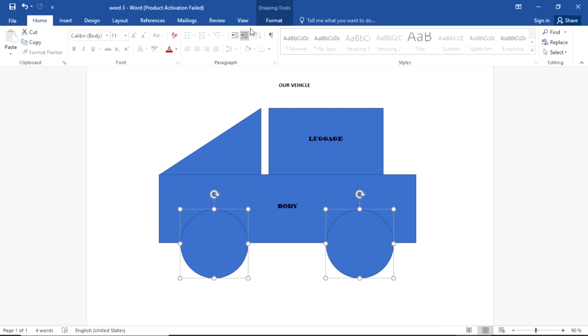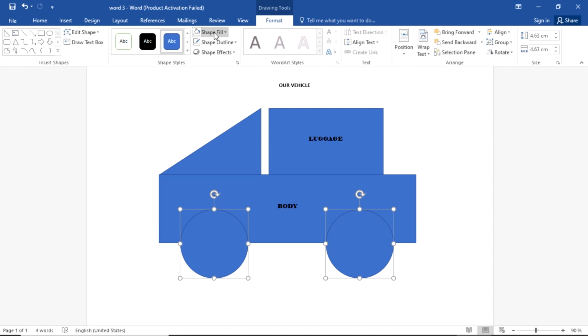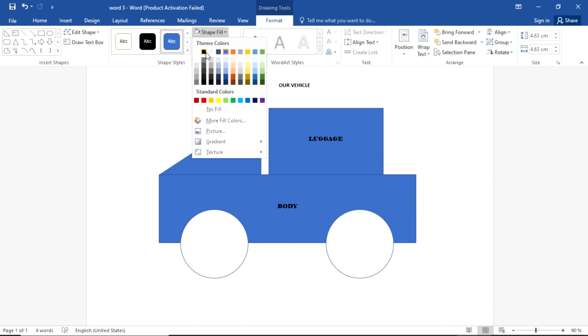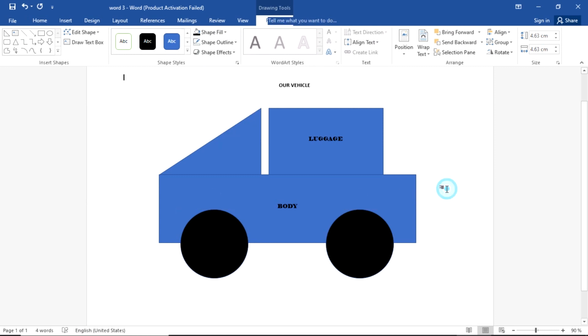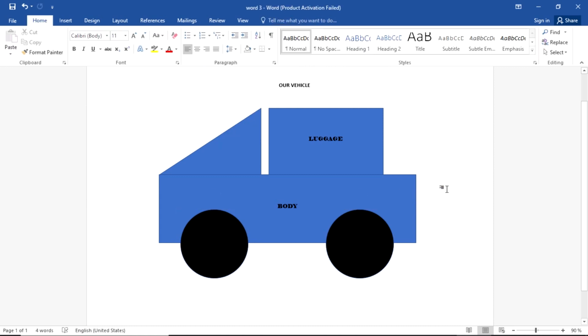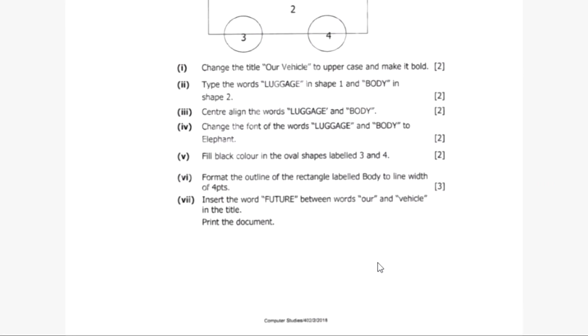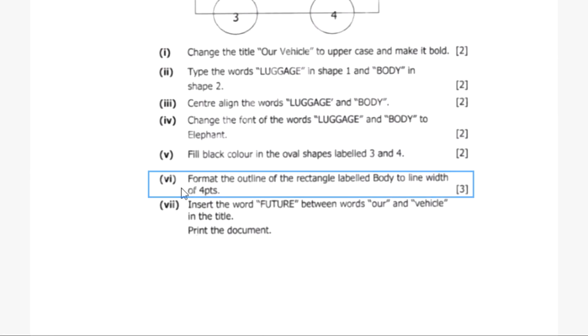So let us go in the format tab and go where it says shape fill and just choose black, and as you can see our wheels have been formatted and changed. Let us go back to question 6.